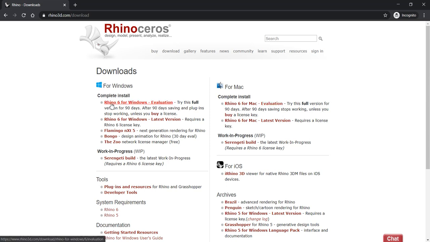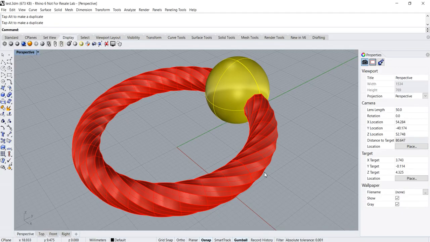The 90-day version allows you to save your work. Assuming that you have done your download, let's head over to Rhino 6.